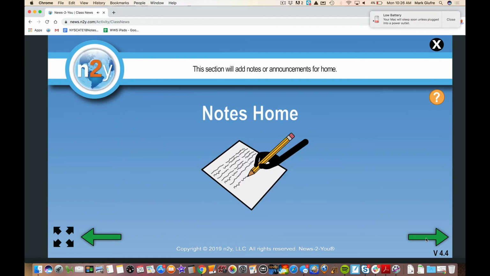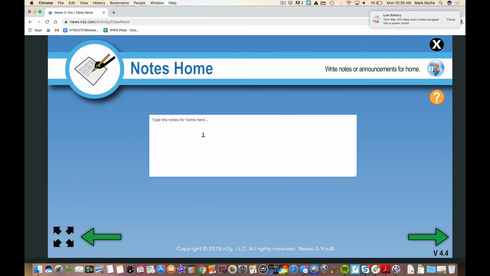And then I like this part as well. This section you can add notes or announcements for home. Happy first week. Please remember the website. I mean, you could go much further in depth on this, or whatever you want to do. You could also do this at the end of the day, or parts of it, as a wrap up, but it's totally up to you.